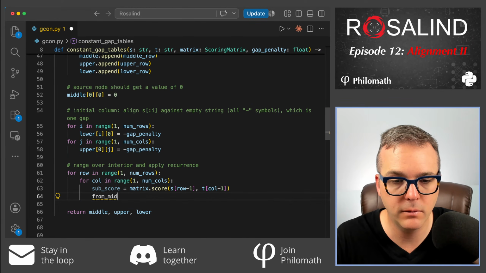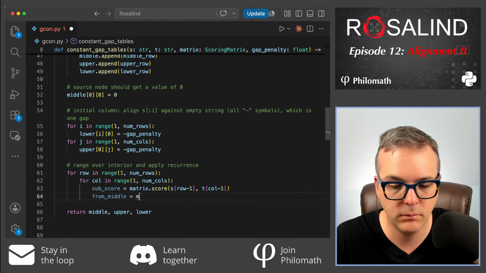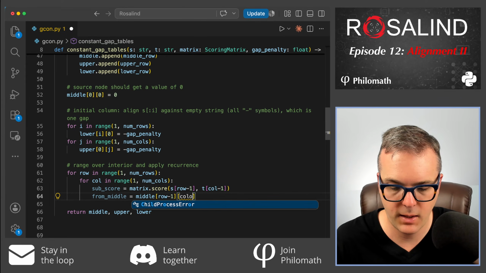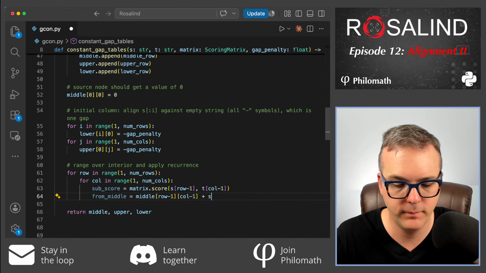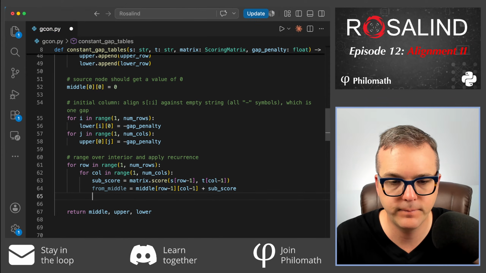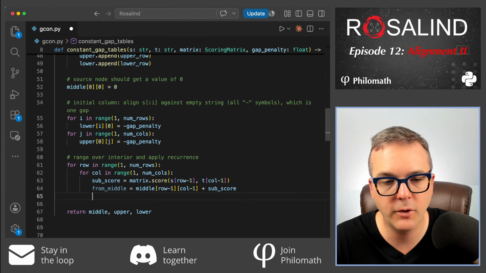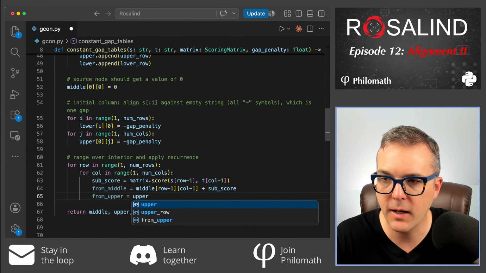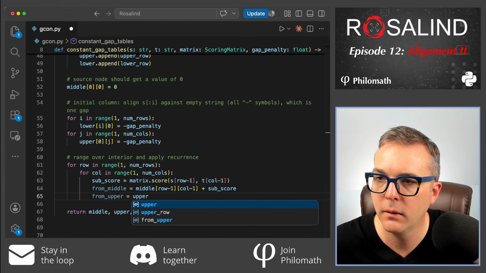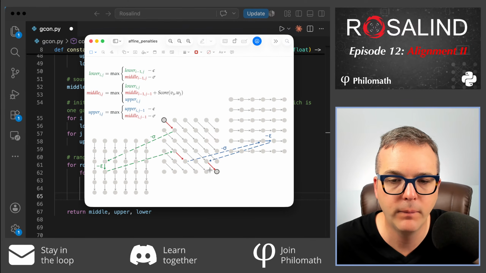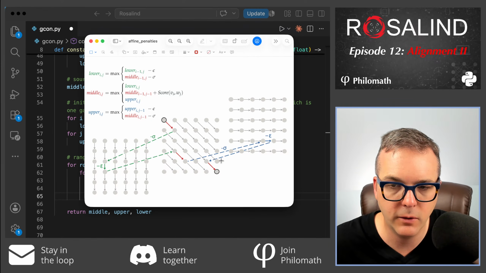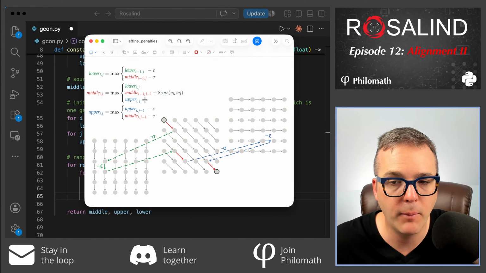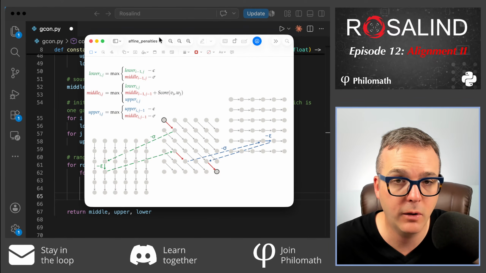And then I've got a from middle, which is, if I look at the value above me and add the contribution of that subscore, it could have come from the middle. I also could have come from the upper. So this is, if I came from the upper layer, we look back at our figure, and I'm at a particular node, like this particular node. Notice it's at the same position that we had before. So I'm really just looking at upper of ij, and similarly, I'm going to look at lower of ij.